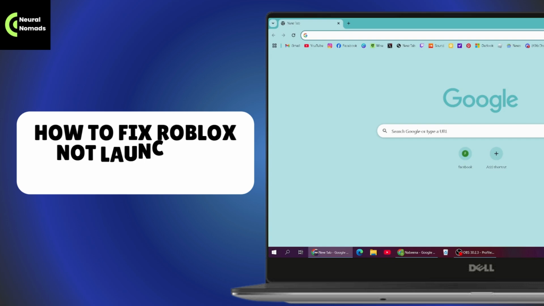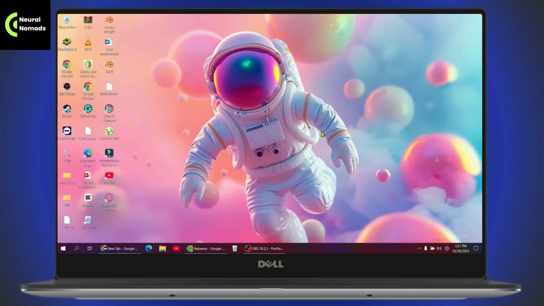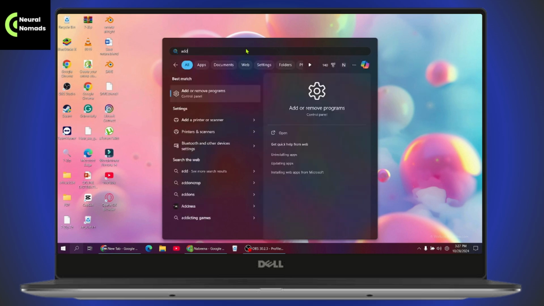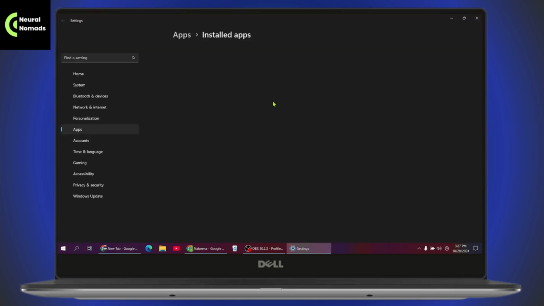How to fix Roblox not launching error. So if you're facing an error with Roblox and it is not launching on your device, what you need to do is press the Windows button and then search for add or remove programs and click on it, and then it will take you to this kind of interface.